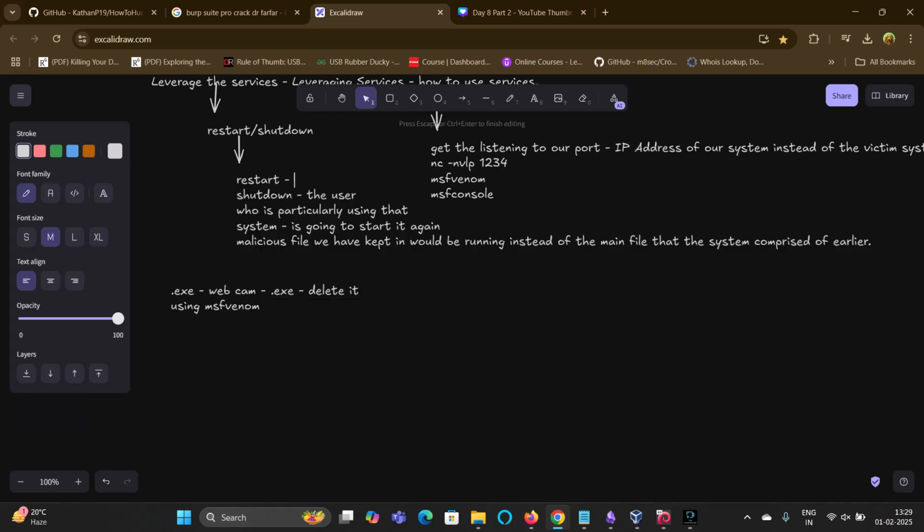The task of MSF Venom is basically to create malicious payloads.